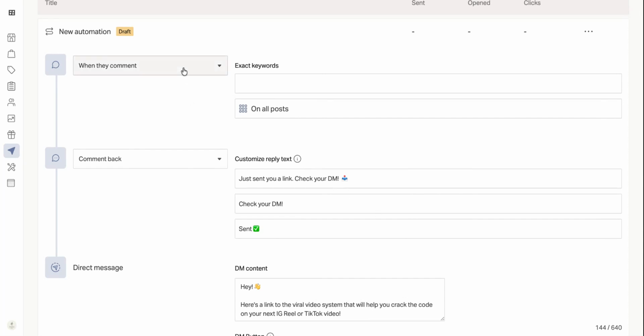You can start with when they comment, or you can do it for when they DM you, or you can do it for both. For this option, you can enter in exact keywords that when your followers comment or DM this to you on your Instagram account, it will allow you to then set up the second 2 triggers for the auto DM. So in this case, I'm just going to enter happy and fun.